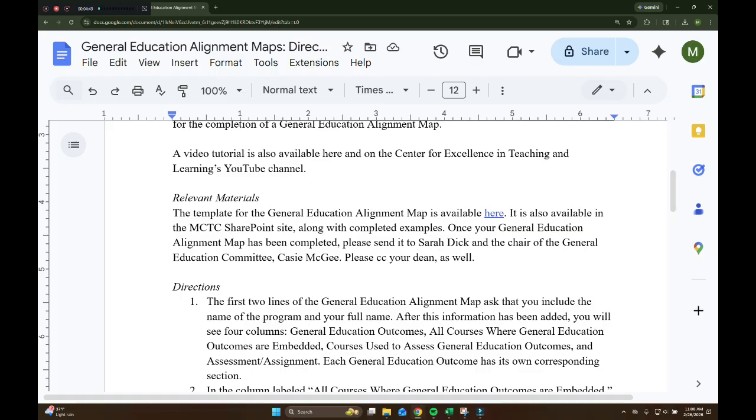on the email as well. These will end up in the SharePoint site, and as I'm recording this video, I'm not sure who has access to the site and who does not, but they will all go to one specific place. We want to make sure that anybody who needs access to that file has it. So again, please send it to Sarah, please send it to the chair of the Gen Ed committee, which is Casey McGee, and then CC your dean in that email as well.